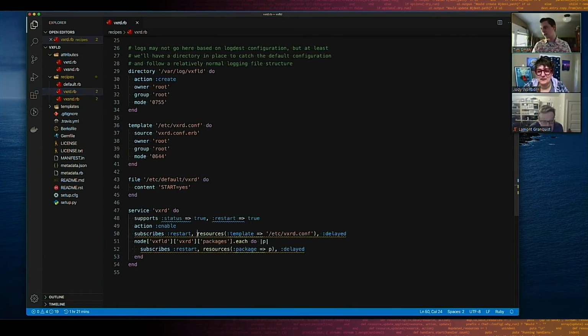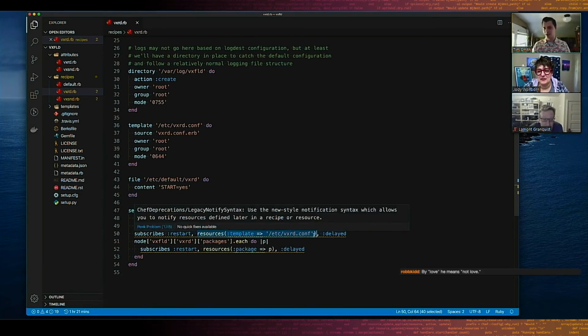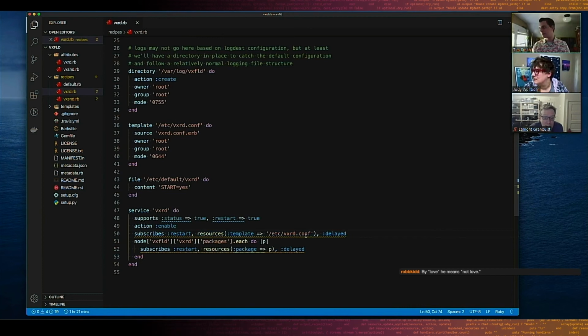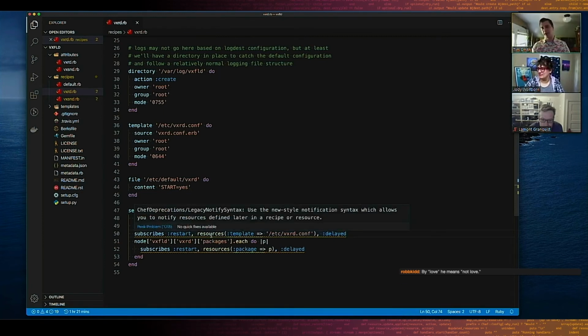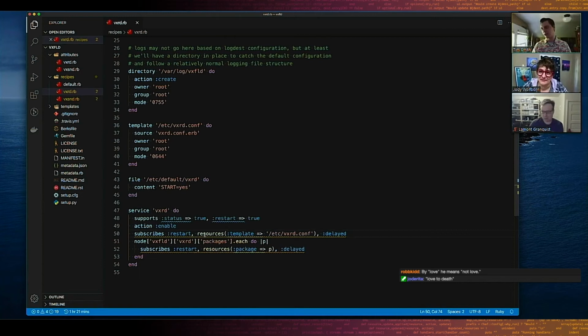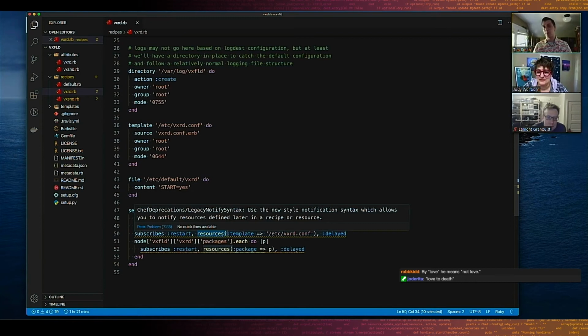So this is a really old way of doing notifications, subscribes, or notifies, or whatever, where you would pass it to a method, and it was a little funky. Updating that by hand is a super pain, right? If you had a code base that had a ton of these, Foodcritic would historically check this for you, and it would alert, but it wouldn't autocorrect it for you.